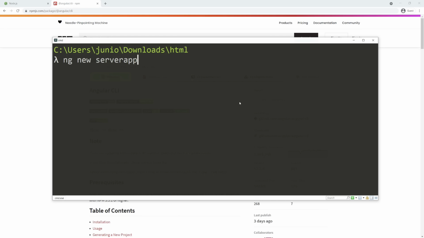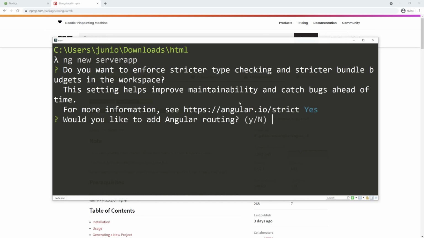The backend is called server, the front end is called server app, just to make the difference between the backend and the front end. Then I'm going to press enter, and I have to answer some questions here. I'm going to say yes on that. Would you like to add Angular routing? This is a single page application, which means we're not going to have any different routes. It's always going to be one page. So I'm going to press enter for no.